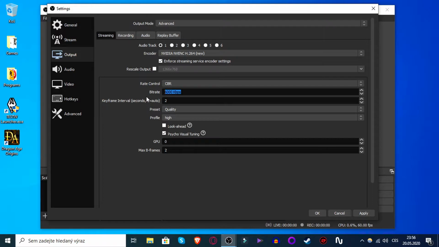This is bitrate recommended by Twitch, but it's basically the higher the better, but it's based on your hardware capabilities, of course. Again, you have to try and fail what works the best. Keyframe interval should be set to 2, and here are some presets. We want quality.